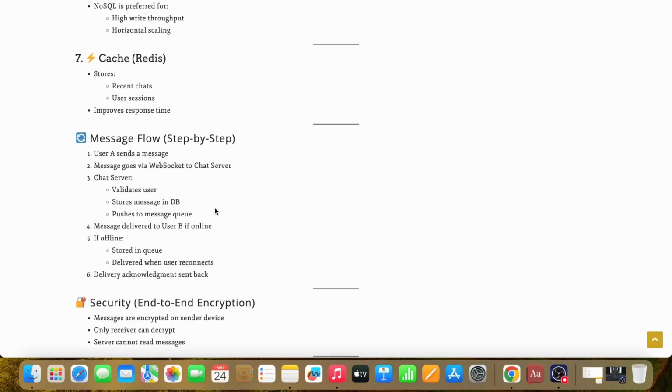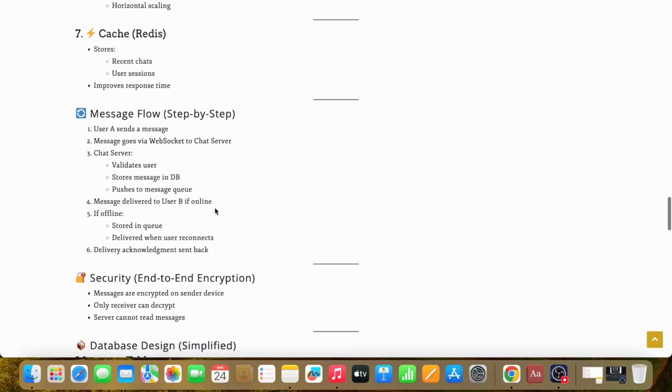The message is delivered to user B if online. If user B is offline, it is stored in the queue server and delivered when the user reconnects. Then a delivery acknowledgement is sent back to user A. So that is how the system works in WhatsApp.